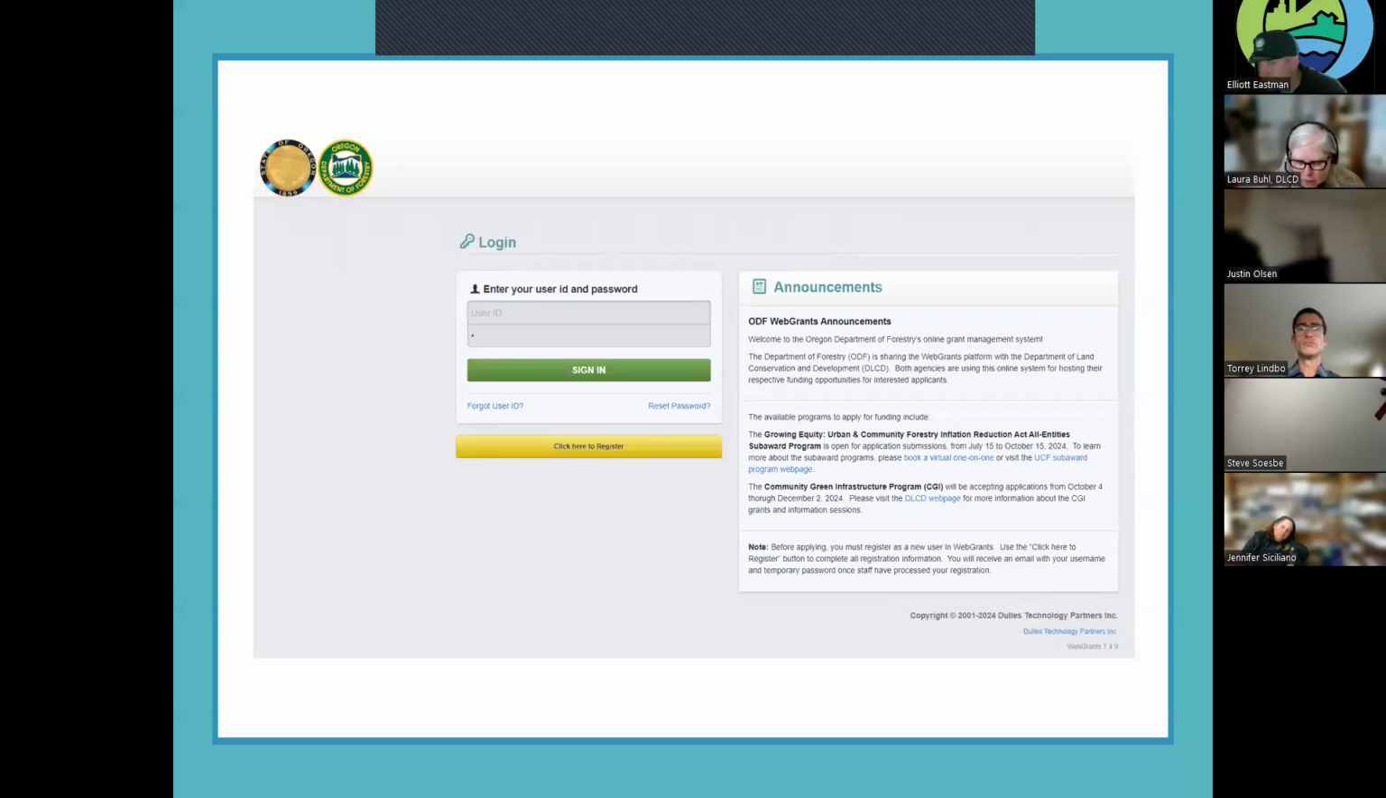Okay, moving on to the next section, Web Grants. So this is the page that you will arrive to when you click on the link that's on our website to get to our online application portal. And the provider for that is Web Grants. Now, do not be alarmed that in the URL for this page, you will see the Department of Forestry, and you will also see the Department of Forestry logo. The reason for that is because we are sharing resources with the Oregon Department of Forestry.